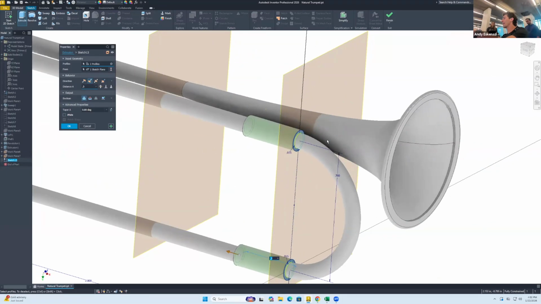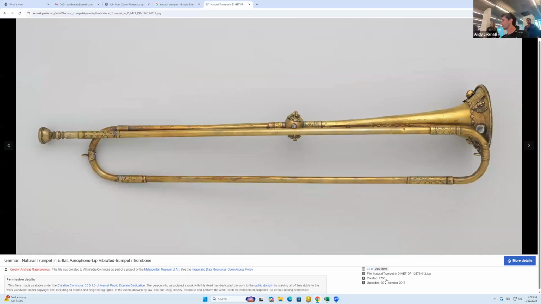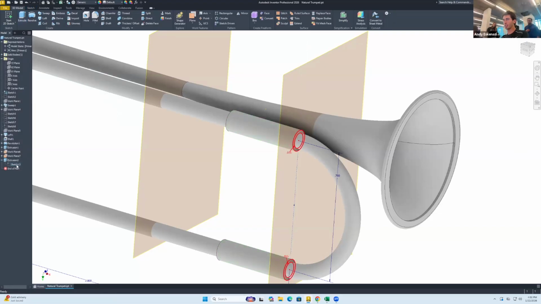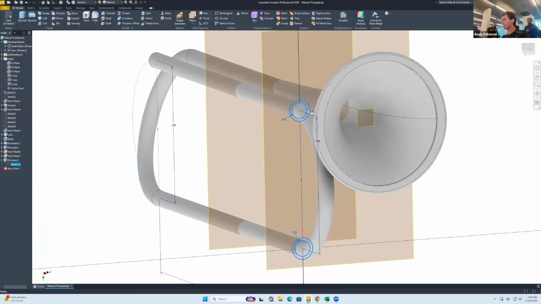So what we are realizing from doing this is that there is actually too thick of a space in there. If you look at how that's supposed to look, we can change that in a second. So maybe I'll say 0.4. I'll go to OK. And now let's edit sketch 13.